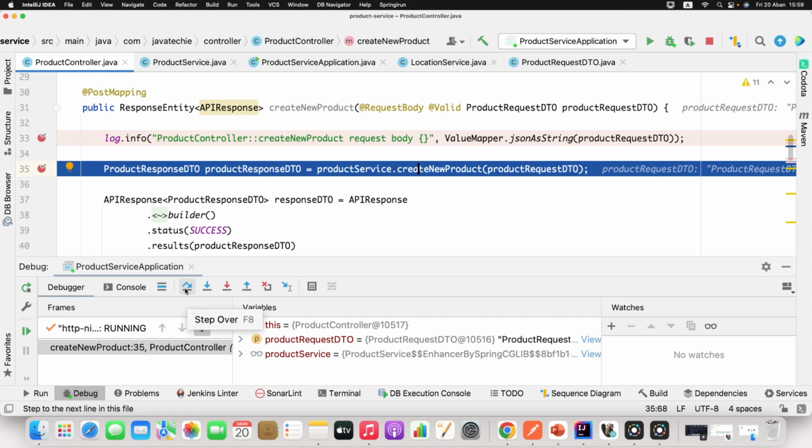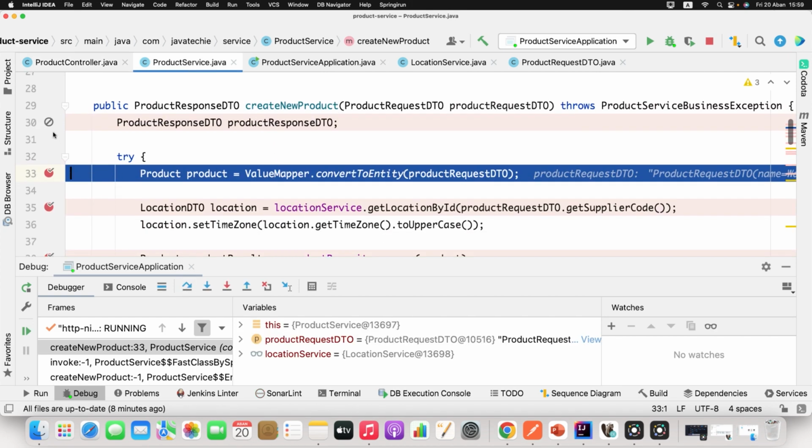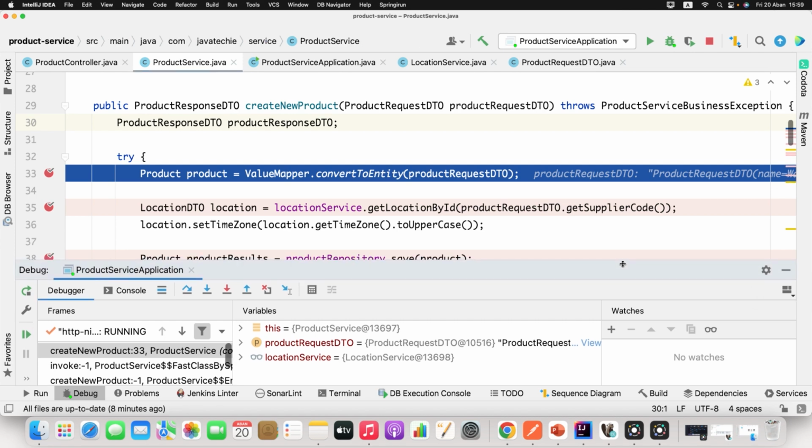Also, it is showing a pop-up with what functionality this particular icon will do. You can see here, step over. Also it is showing F8 is the shortcut key for it. Just click on it. Now the request has landed on line number 33. Okay, so let me minimize this.